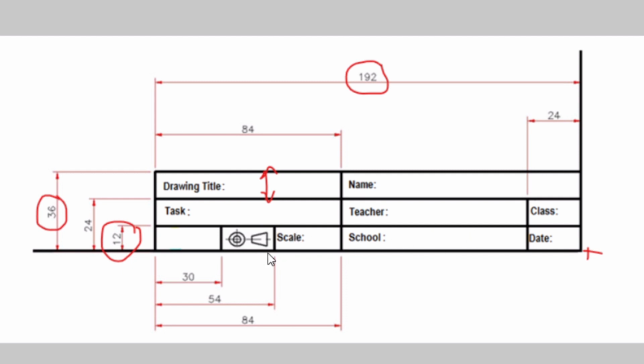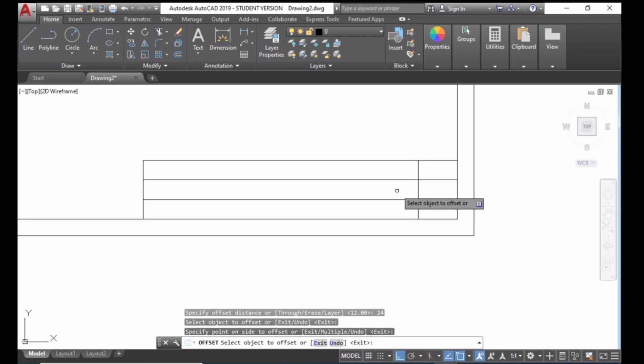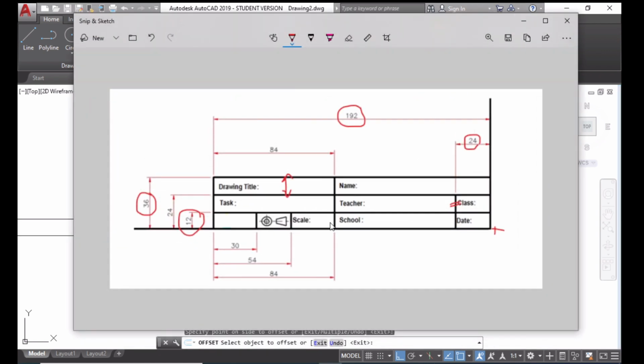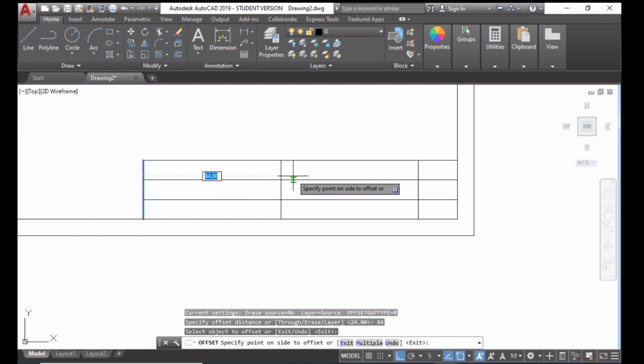Now we need a vertical line here, and this distance is 24 as you can see on the sketch. I'm going to choose offset, enter 24, choose the line we drew before and move in this direction. Then come back, and here we need one more line, at a distance of 84 from the extreme left side. So I'm going to choose offset again, use 84, enter, choose this line, move in this direction, click.